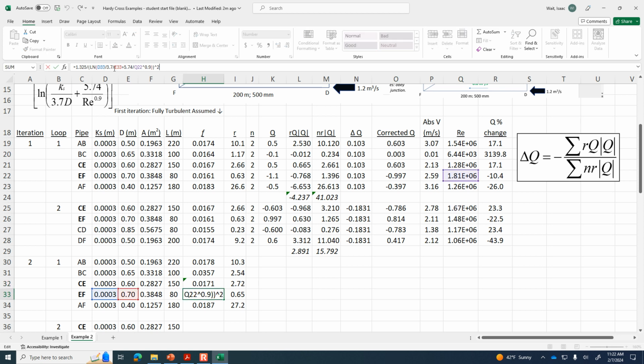Right now, this is the full Jain equation, but when it's asking for the Reynolds number in the Jain equation, it's looking up here into loop 1, iteration 1. And do I have a more recent guess for pipe EF? I do. It is this Reynolds number.